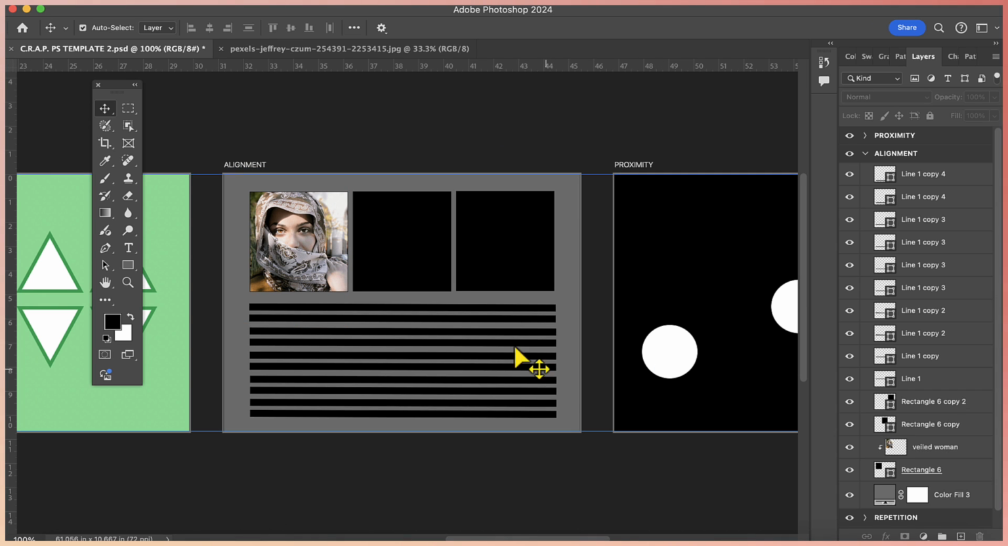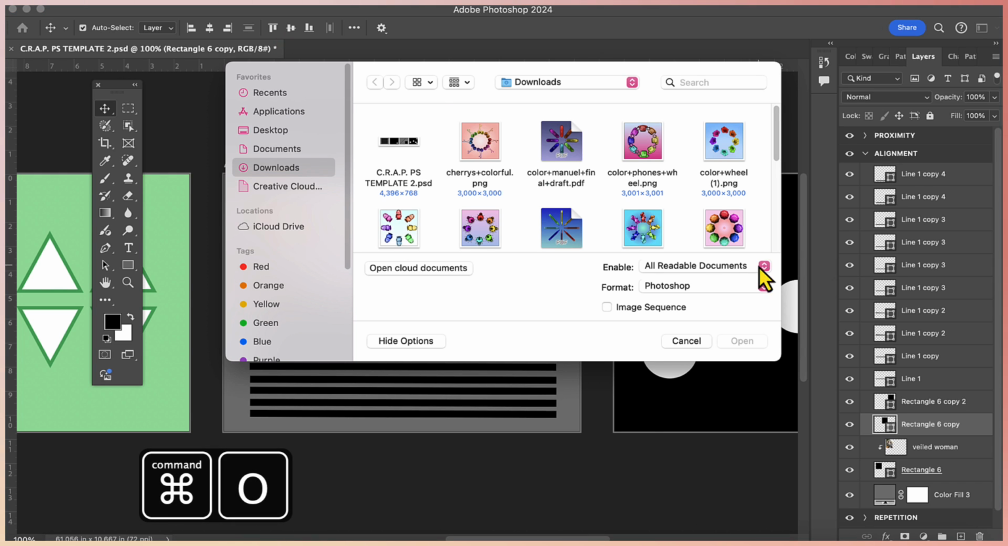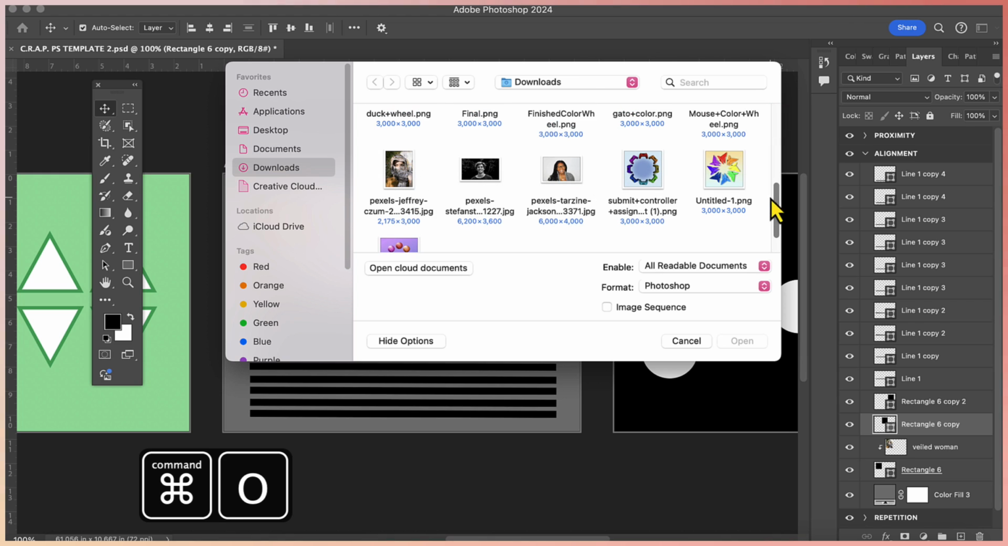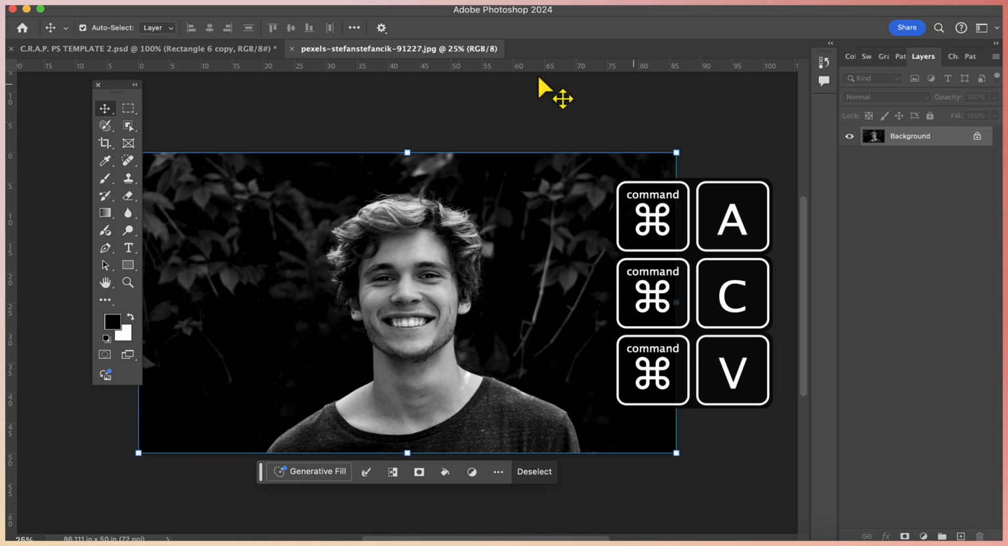I'm going to do the exact same thing for the other images. So I no longer need this woman's picture, so I'm going to open a different one. So Control O. Next, I'm going to use this image of this young guy. Control A to select the image. Control C to copy it.